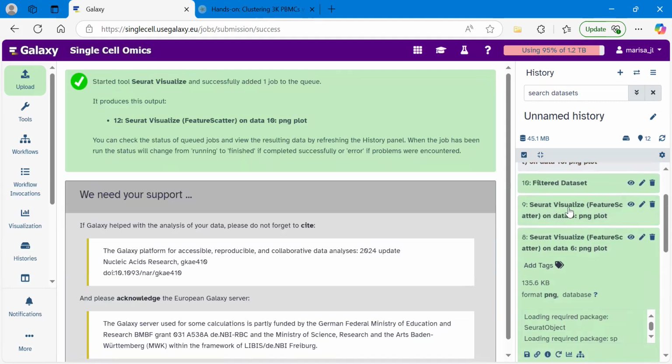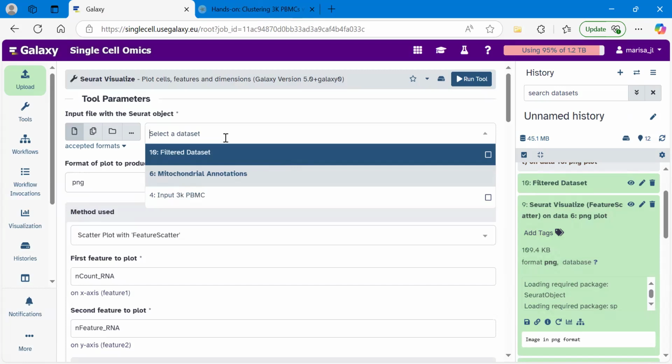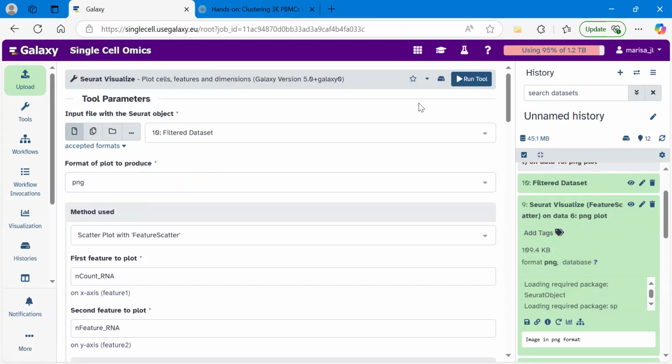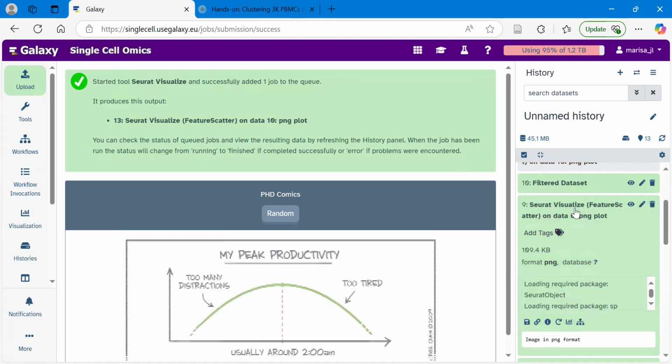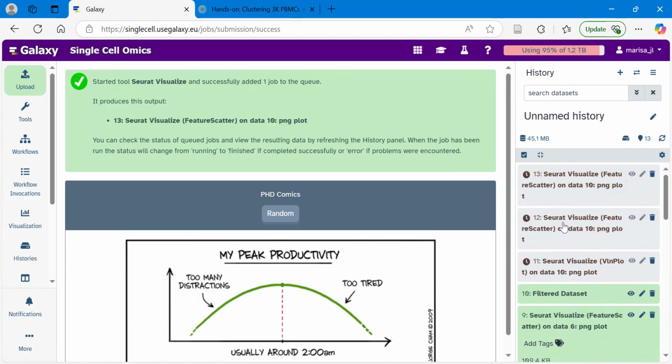That's another scatter plot there. So I'll click on that name, click on the curly arrow to rerun it, change the input to the filtered dataset, and click the button to run the tool. So we're just doing those 3 visualizations again. So we've now got 3 new outputs, but this time we're plotting the data after the filtering. So we'll be able to see what difference we made by doing filtering on those quality metrics.